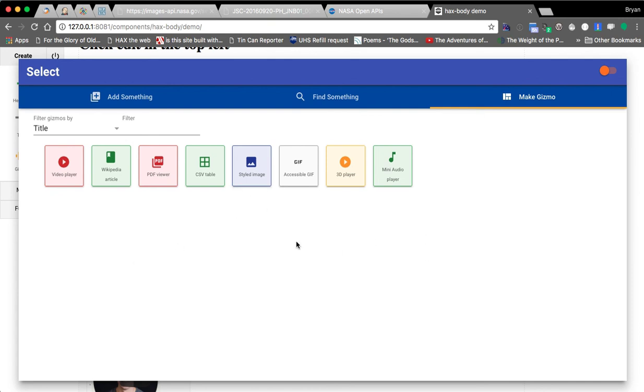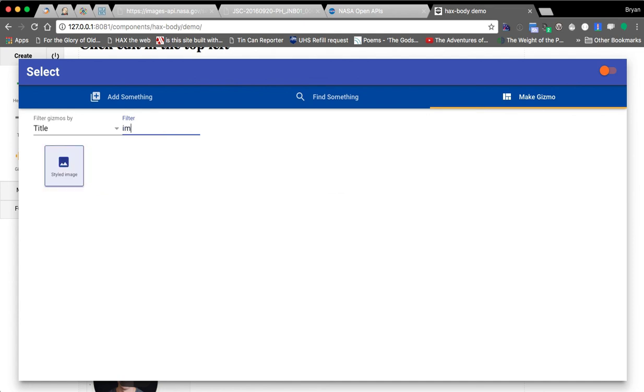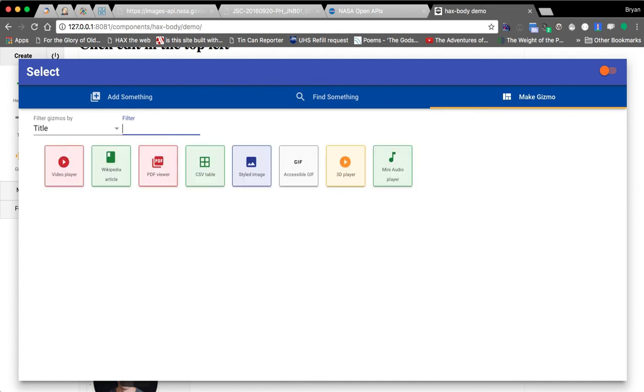If I had multiple image tags, things that could process an image, these tags, when they register with HAX, are basically holding up their hand whenever someone asks and says, hey, I got an image, who wants it? And so then if it was image, maybe the accessible GIF and the styled image hold their hand up because it's a .gif, because maybe I want to just put a .gif in as a styled image. If it's an audio file, maybe the mini audio player puts its hand up, or maybe the video player puts its hand up because I was handed a thing claiming to be a video and it has a link.